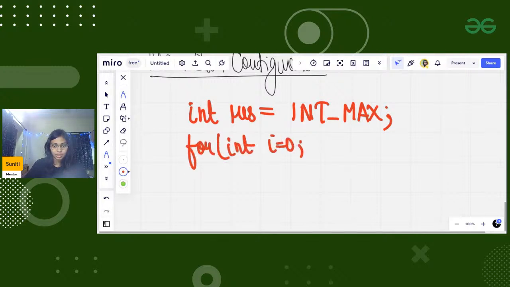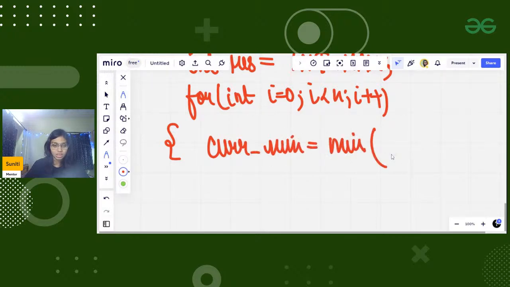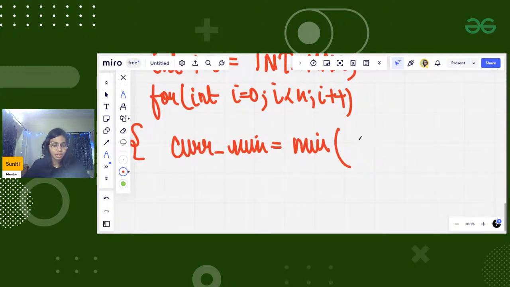So I can write it here as for int i is equal to 0, i is less than n, i plus plus. What we are doing is iterating our array. While iterating, let us say we have created a variable current minimum. It is keeping track of the minimum elements that we encounter till this point. So I would like any one of you to help me with this. What shall I write down here? Current minimum is minimum of what?